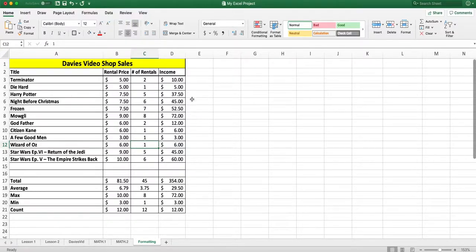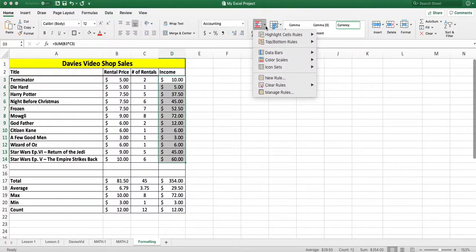Now, the beautiful thing about Excel is it allows you to sort your data easily and to view it easily. So up here we have this wonderful button called Conditional Formatting. Our most important column is probably the income column. So it's income we get per video. If you select the whole column, from D3 down to D14, and then select Conditional Formatting.